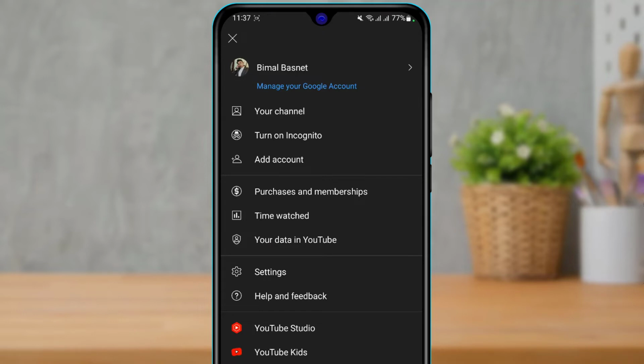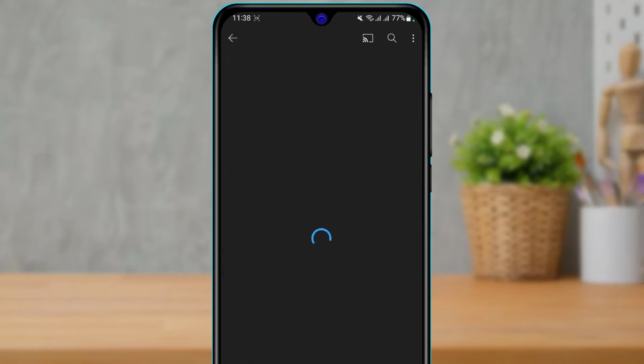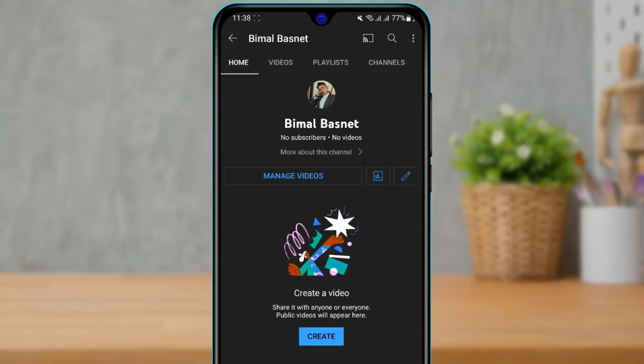At the top of the screen, you can also tap on manage your Google account if your YouTube channel is linked with a Google account. In most cases, it is already linked, but in this video, simply tap on the your channel option first. As you go to your channel option, it will show you your channel. If you have uploaded any videos, all of it is going to be shown up here.